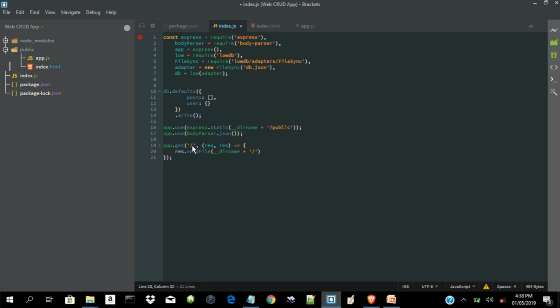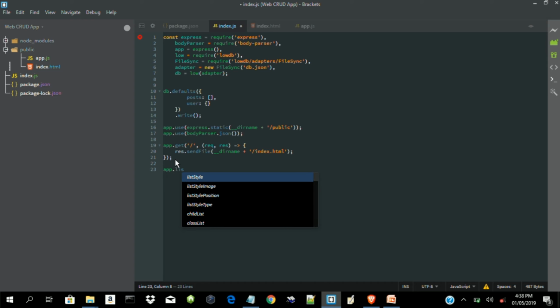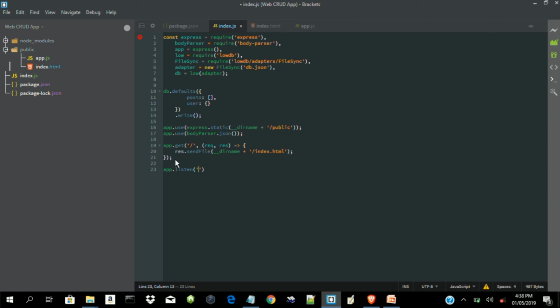So we don't need to put public here, it has been loaded already. So we just need to load this one straight, and that's all. I think that's all for now. Okay, yes, our application needs to listen on a particular port, and let's use 3100.